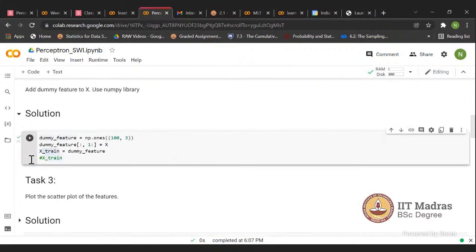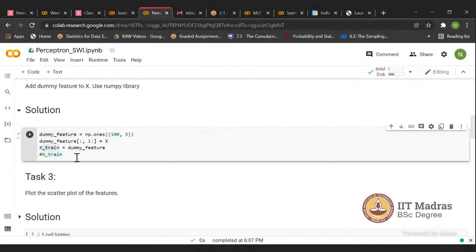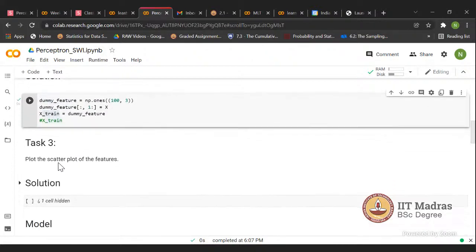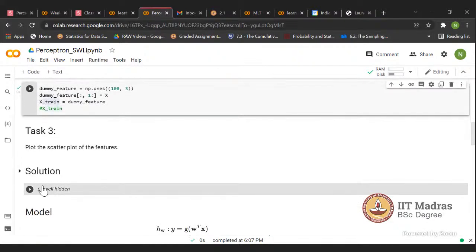Okay, now I'm not separating into the training data set and test data set because for this collab I'm not going to do the evaluation part. So if you want to do the evaluation part, you can split this data set into a training data set and a test data set. Okay, so I'm skipping that part as well. For the scatter plot, it's the same thing.